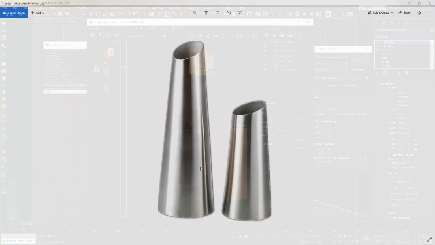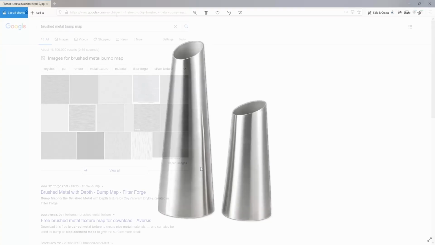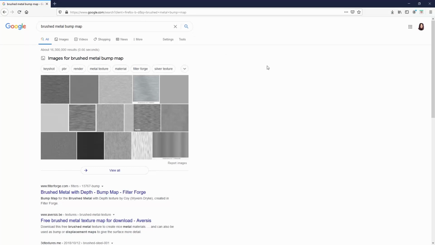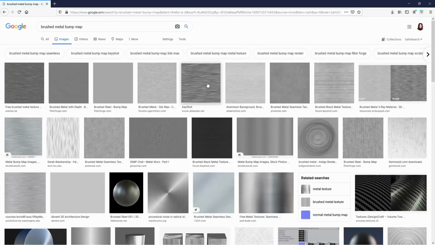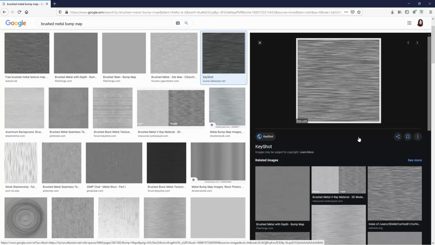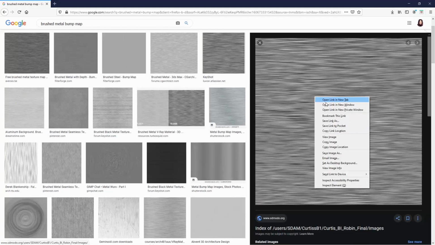Let me take one more look at the reference image. So what we also notice here is some, let's say, scratches, like this metal is brushed. How do we put this info in 3ds Max? First, let's Google brushed metal bump map. Save one of these photos that resembles the scratches we have. Let's say this one.